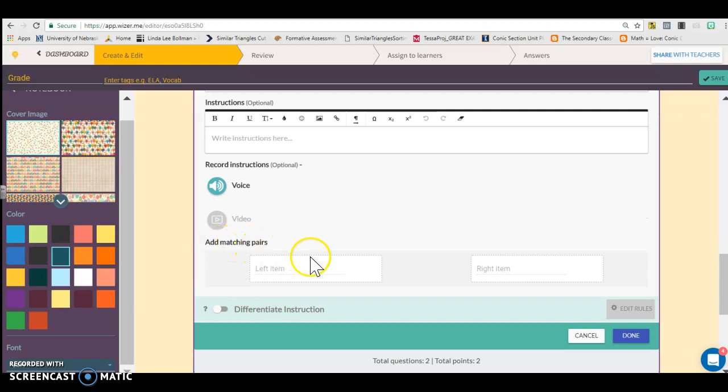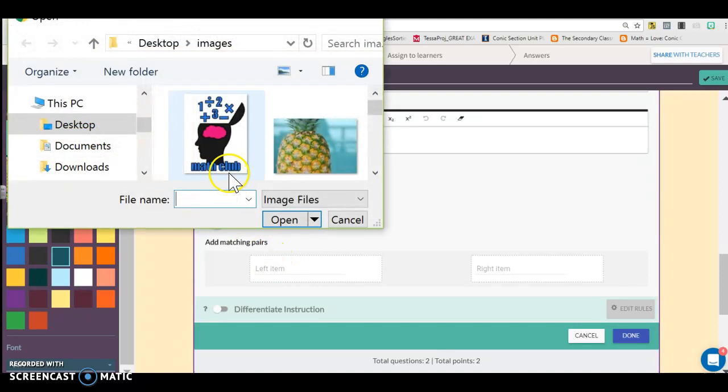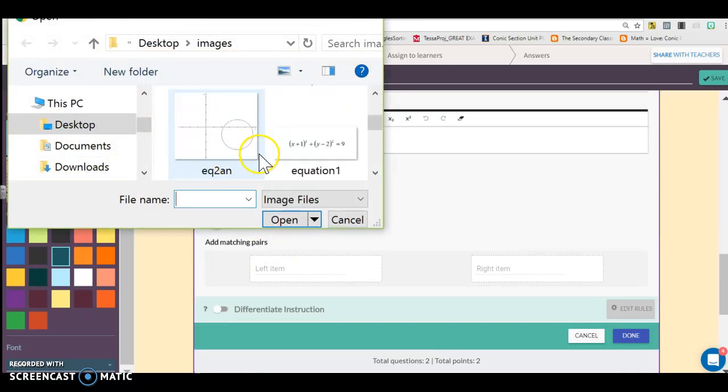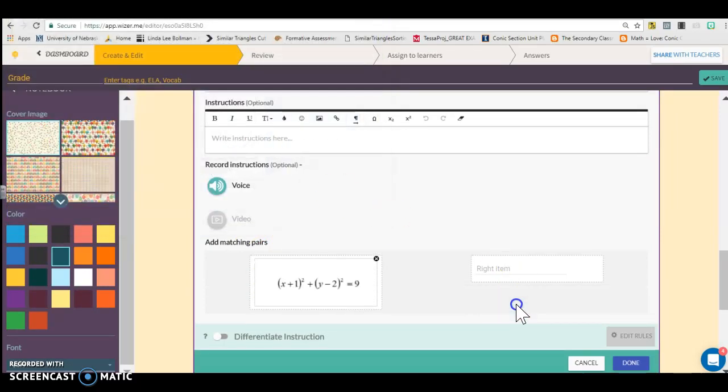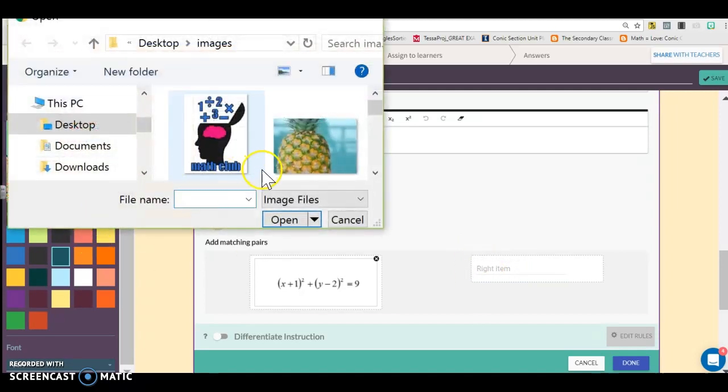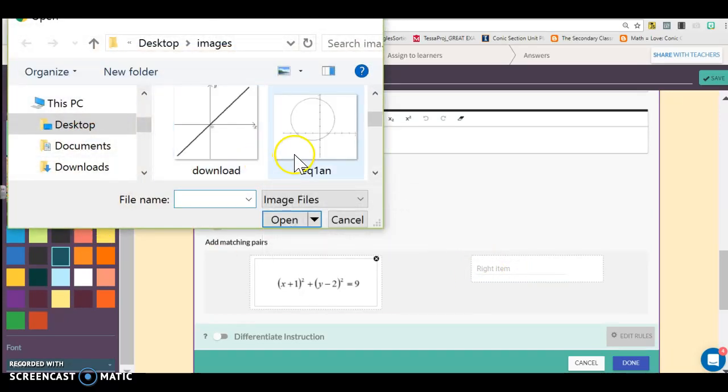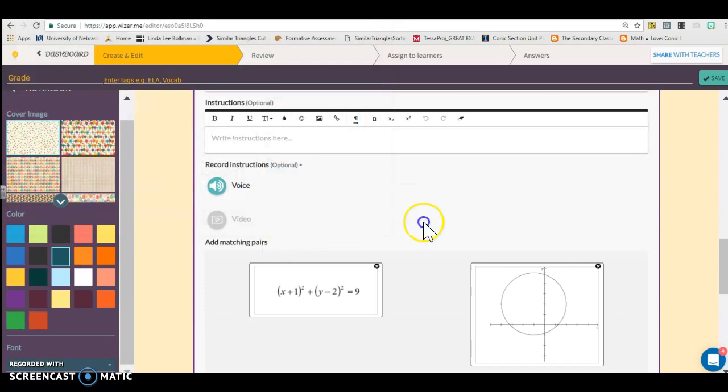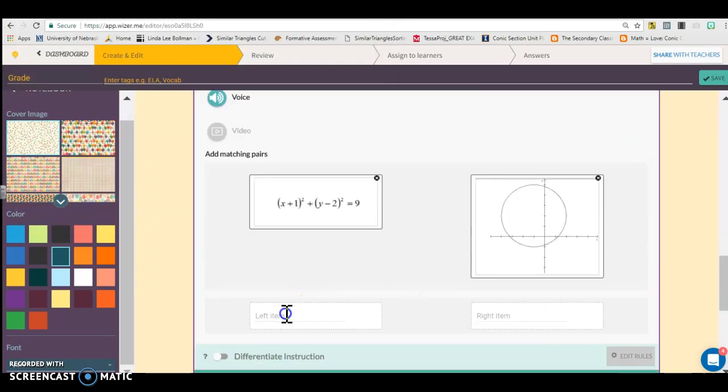Then if I go down here to add matching pairs, this is where you add in what they match up with. So on this one, I'm going to put in the equation. I'm going to click on this add media, and I can either add a voice or a picture. And I have an equation here that I put in my images. So I just click on that and it puts it in there. And there I'm going to add the correct choice, because it will also keep track of the kids' answers. So if you put the wrong choice, it's going to think that they did it wrong.